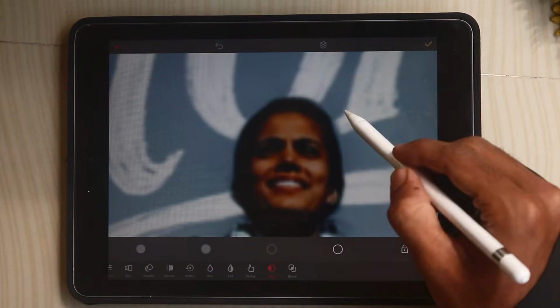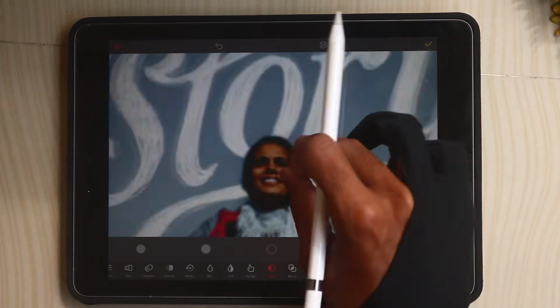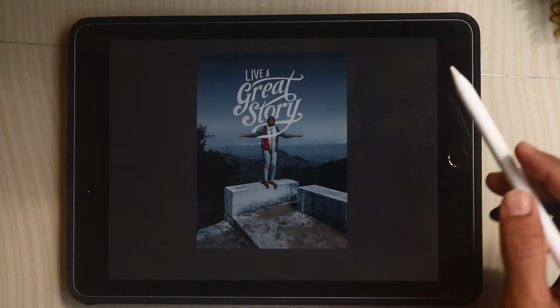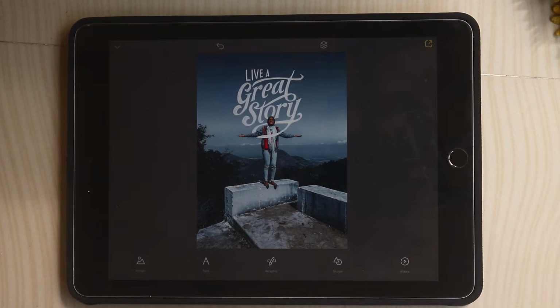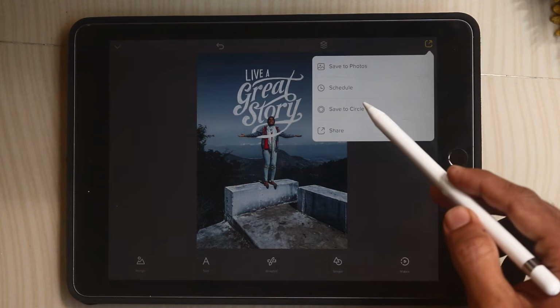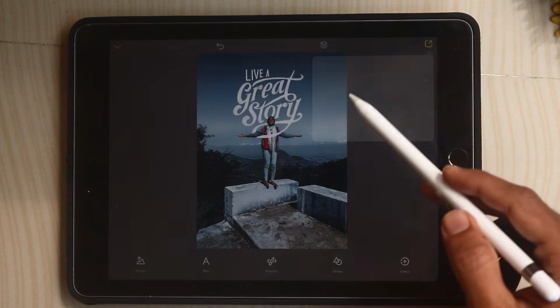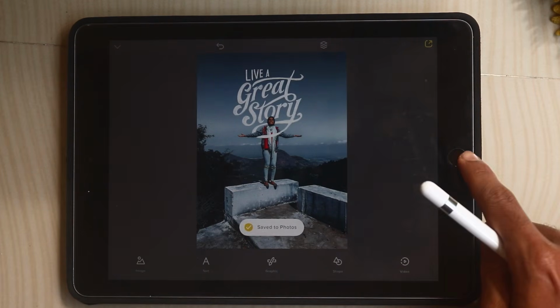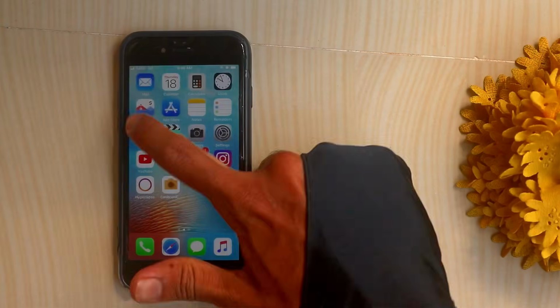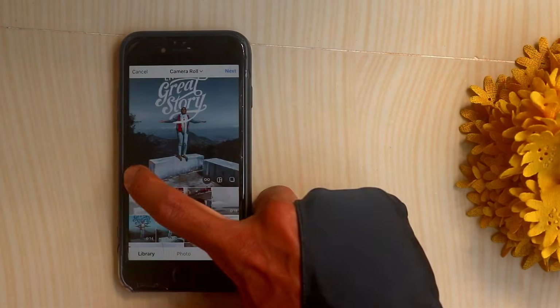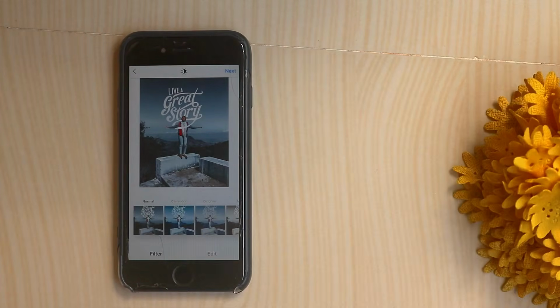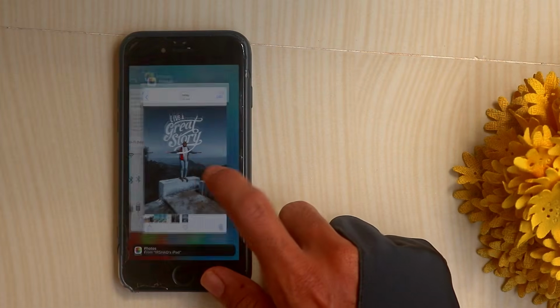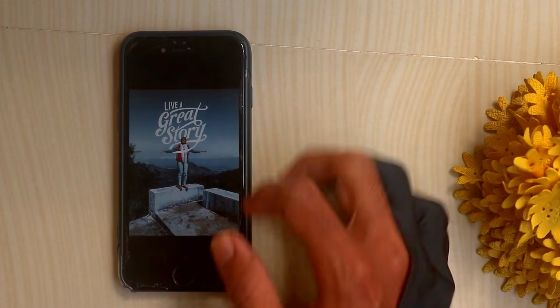Now use this mask tool, and now your typography photo is ready. You can export this photo by clicking here and save to photos. Now your typography photo is okay.